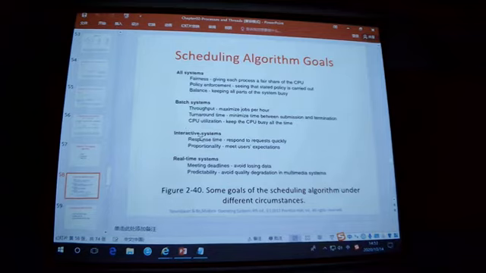For the interactive system, the most important goal is response time. I have just given an example. When you play games on the computer, you want to get the response quickly. So this is to minimize the response time.